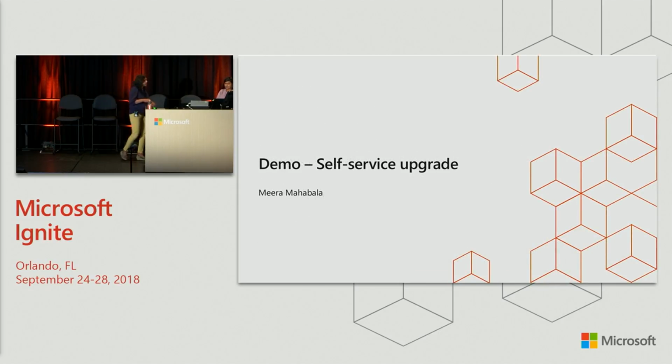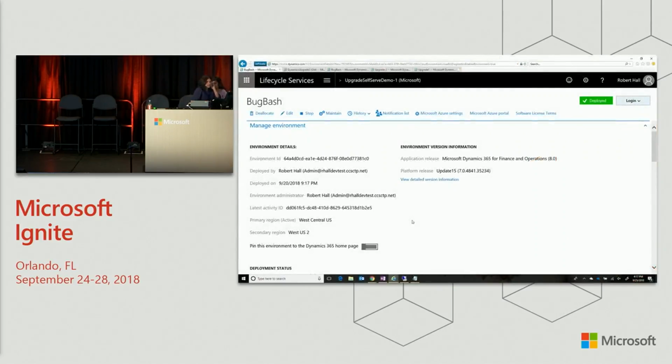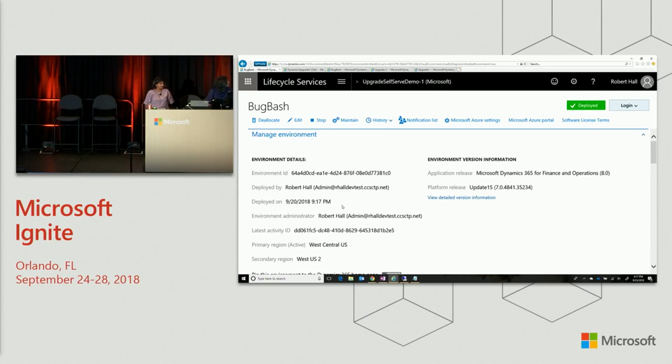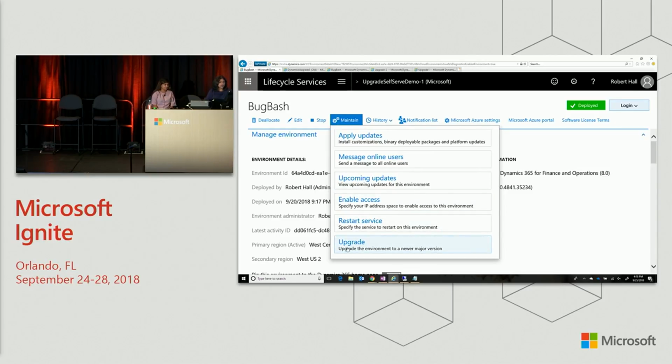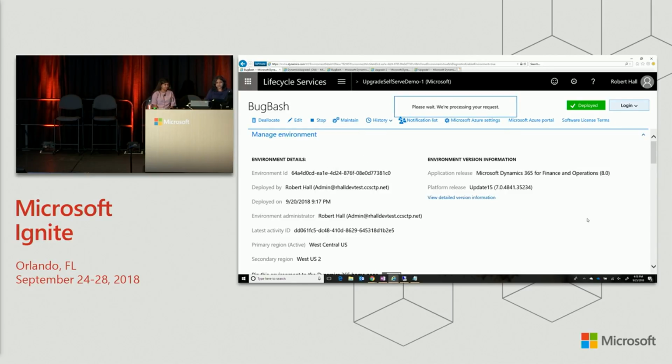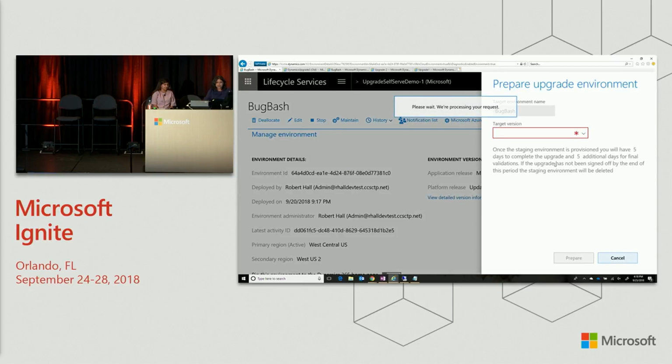Let me go ahead and switch here, and we can quickly go through that. What you see here is the instance right before the upgrade itself. We have the standard maintain button here. You can select upgrade, and then you can pick your target version. I should warn you that this is pre-release bits, so the disclaimer is in case something doesn't work. You select the target version that you want to apply, and that's it.